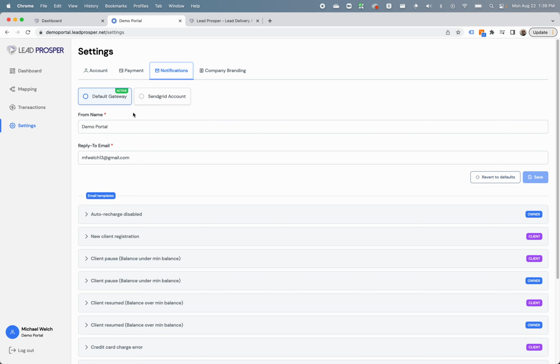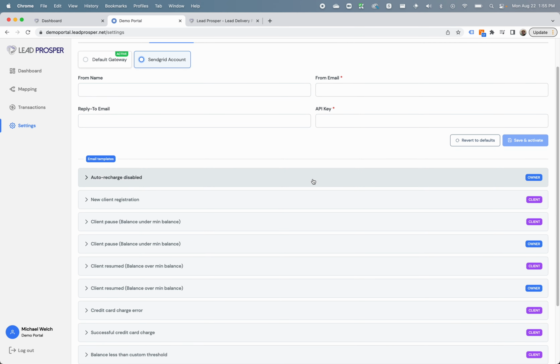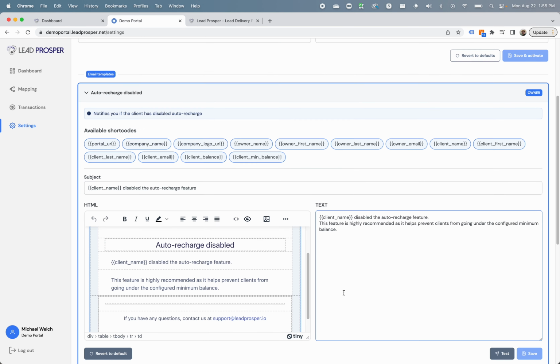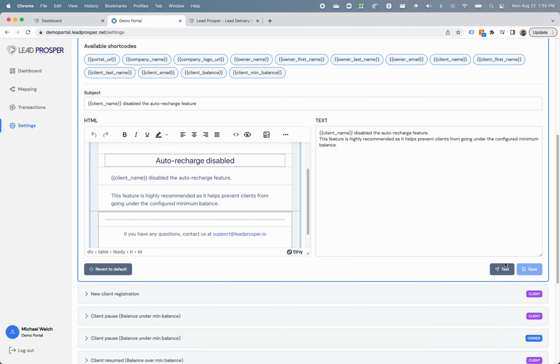By default, these notifications will come from the LeadProsper gateway, but if you have a SendGrid account, you can use it by inputting your SendGrid API key here. As we look at the individual emails, this tag on the right will show if they're sent to you, the account owner, or your users. You can customize these emails and then test them with the test button. The test will send the email to your address, even if the email is ultimately intended for a client.